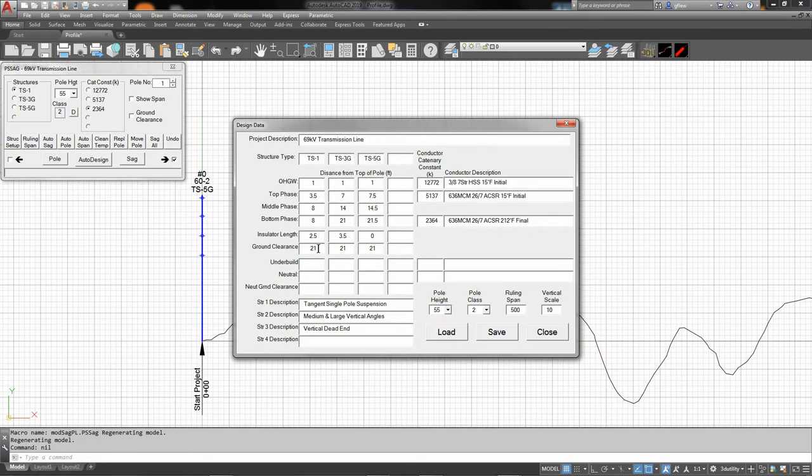And then our ground line clearance based upon NESC clearances, in this case for 69 kV over open fields and roadways, it's a 20-foot clearance, and we've added an extra foot for inconsistencies in our ground profile. And then we have provisions for an underbuild and a neutral, and then of course the ground clearance for that neutral. And then below here is the description of each one of these structure types.